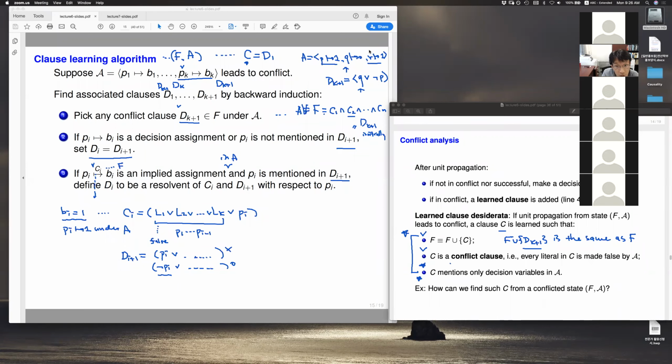Resolution can be applied when we have one clause that contains some literal and another clause that contains its complementary literal. If we apply the resolution, the resolvent will have L1 up to Lk, the part from Ci, together with this remaining part. This remaining part will go to the rest of the resolvent. In doing so, we get rid of pi from the clauses that we are constructing. That's how the algorithm works.